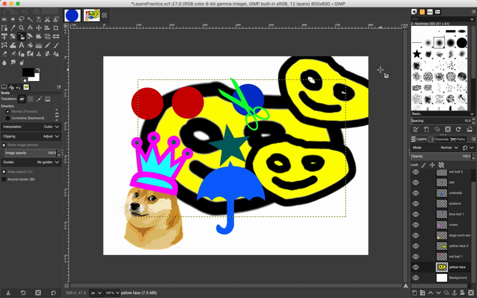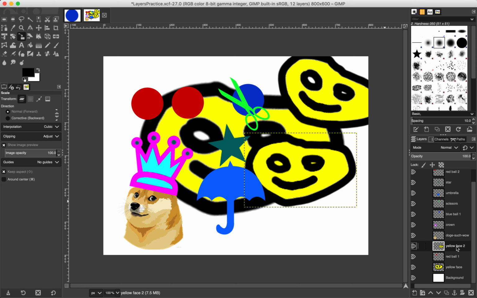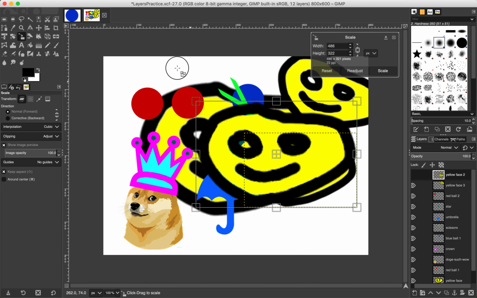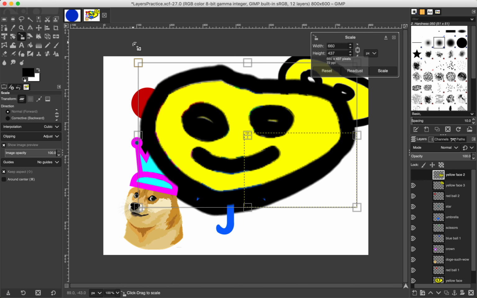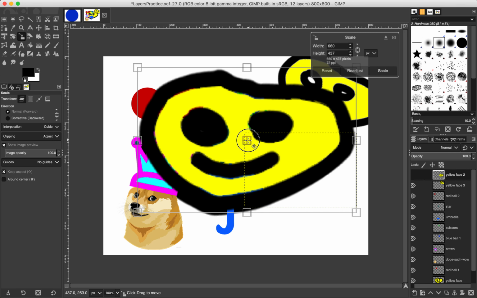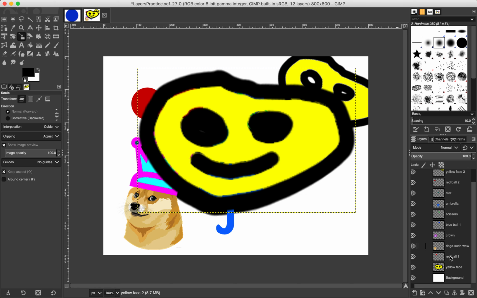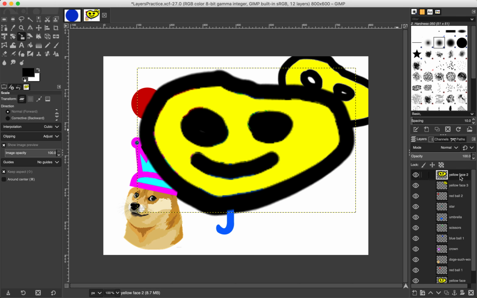Maybe I also want another smiley face to end the animation. So I'll choose another one. If I want it to be the final slide or layer in the animation, where do you think I need to put it? Well, I've got to put it at the very top of my layers. So I'm going to click and drag it up. It's at the top, and I'm going to do the same thing. I'm going to scale it so it's big, and click the center to position it where I want it. Click scale. So I've got a yellow face at the beginning and a yellow face at the end.